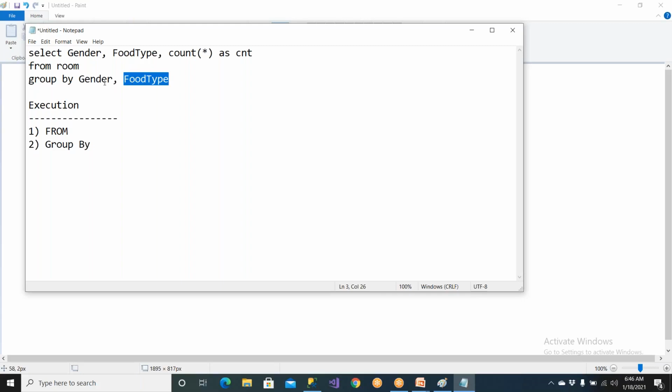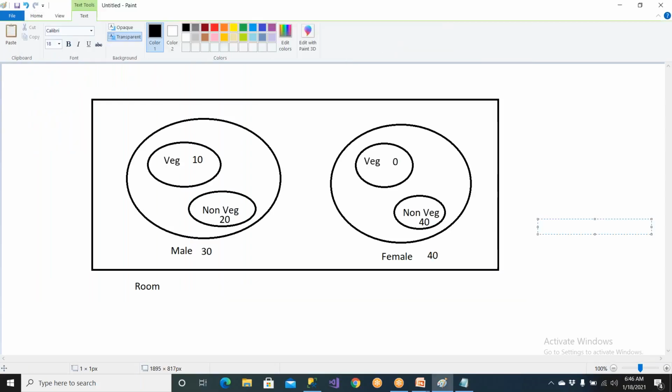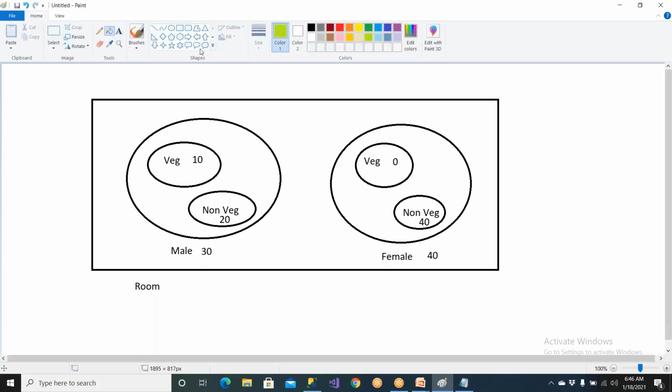So are we going to execute both of them at a time? No. First, you go to the room and tell them, guys, I wanted to have two groups, that is, I wanted to have gender-wise grouping. So the complete crowd, the complete students are going to be divided into the first group. That is this group. What is the group I'm talking about? The group I'm talking about is this group, right?